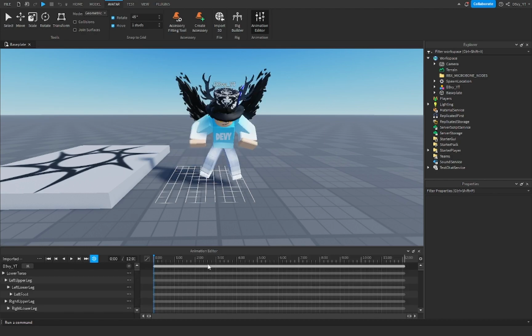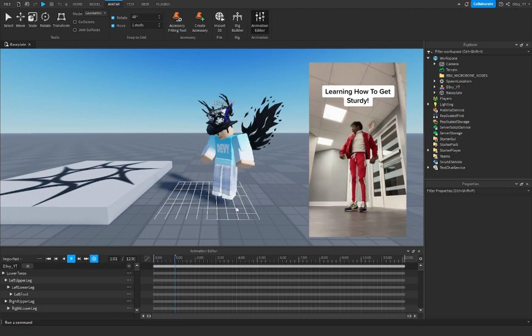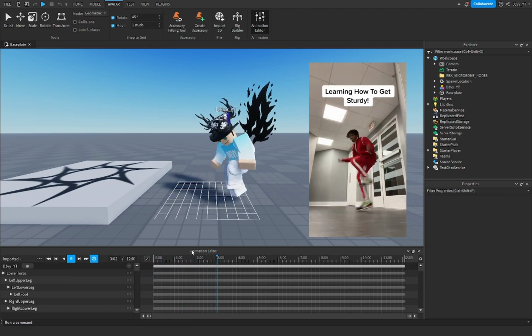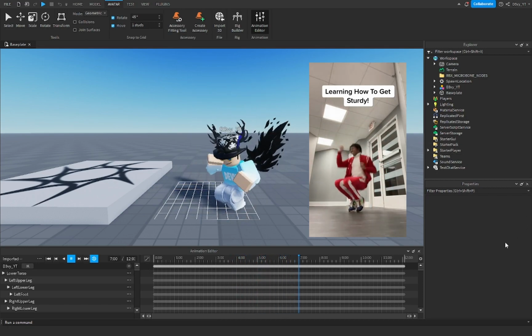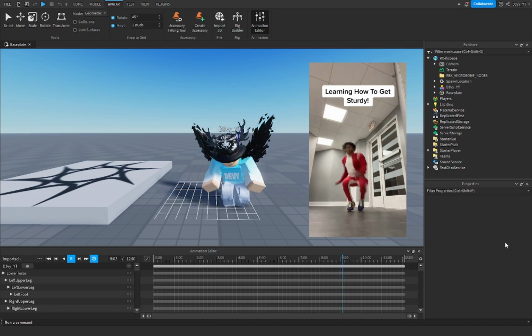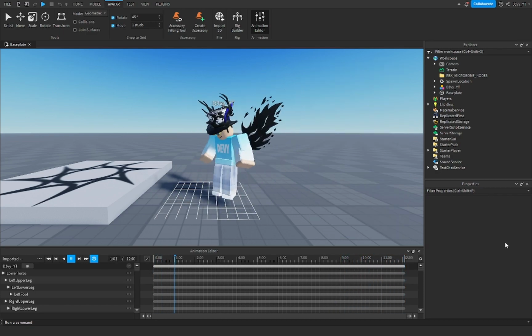Once it has fully loaded, you should see that your avatar's in a weird position. That's obviously the start of the animation. If you just click play here, you can see that it does the whole animation. I'll play the video on the side right here so you can see the comparison, how realistic it is compared to the real video. And you can see all the angles and everything, it's got all that down, all the movements.